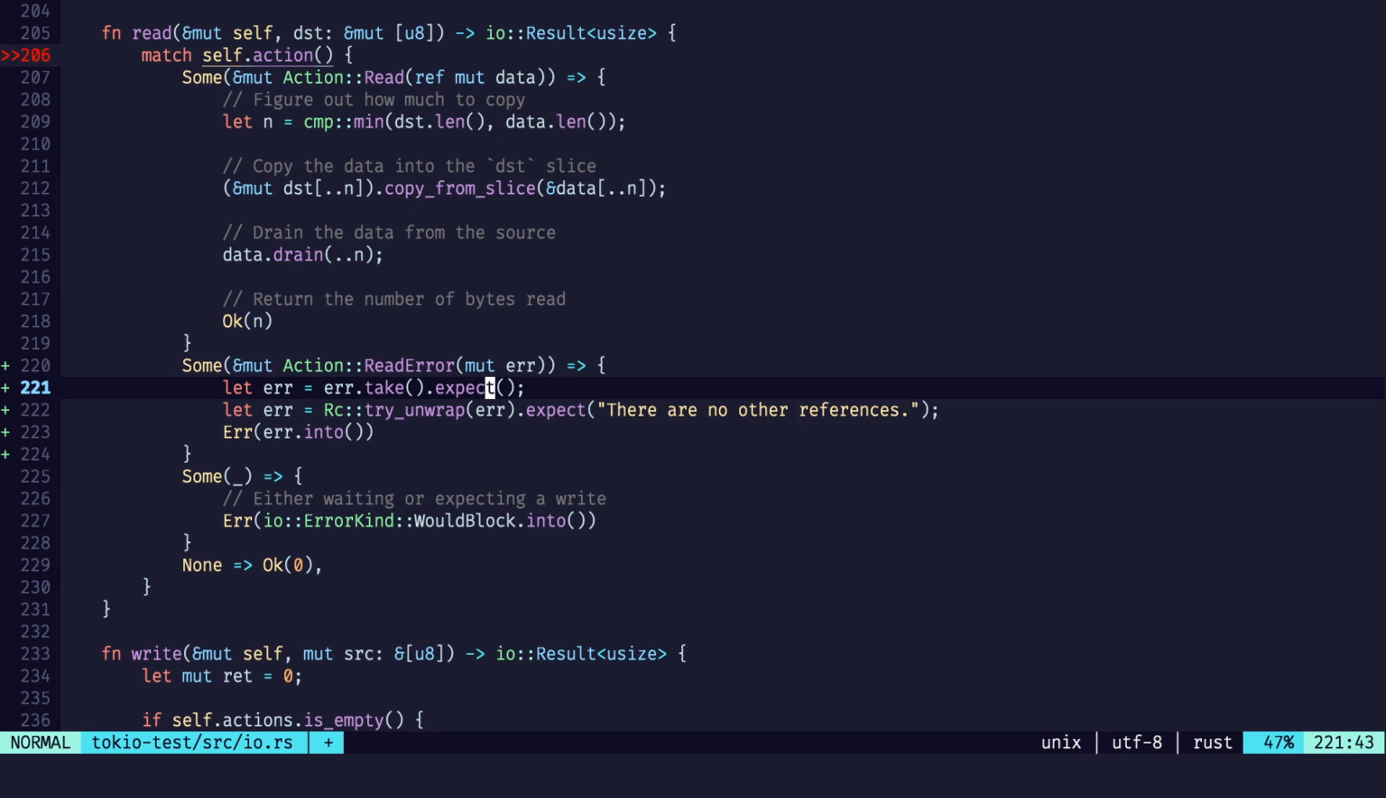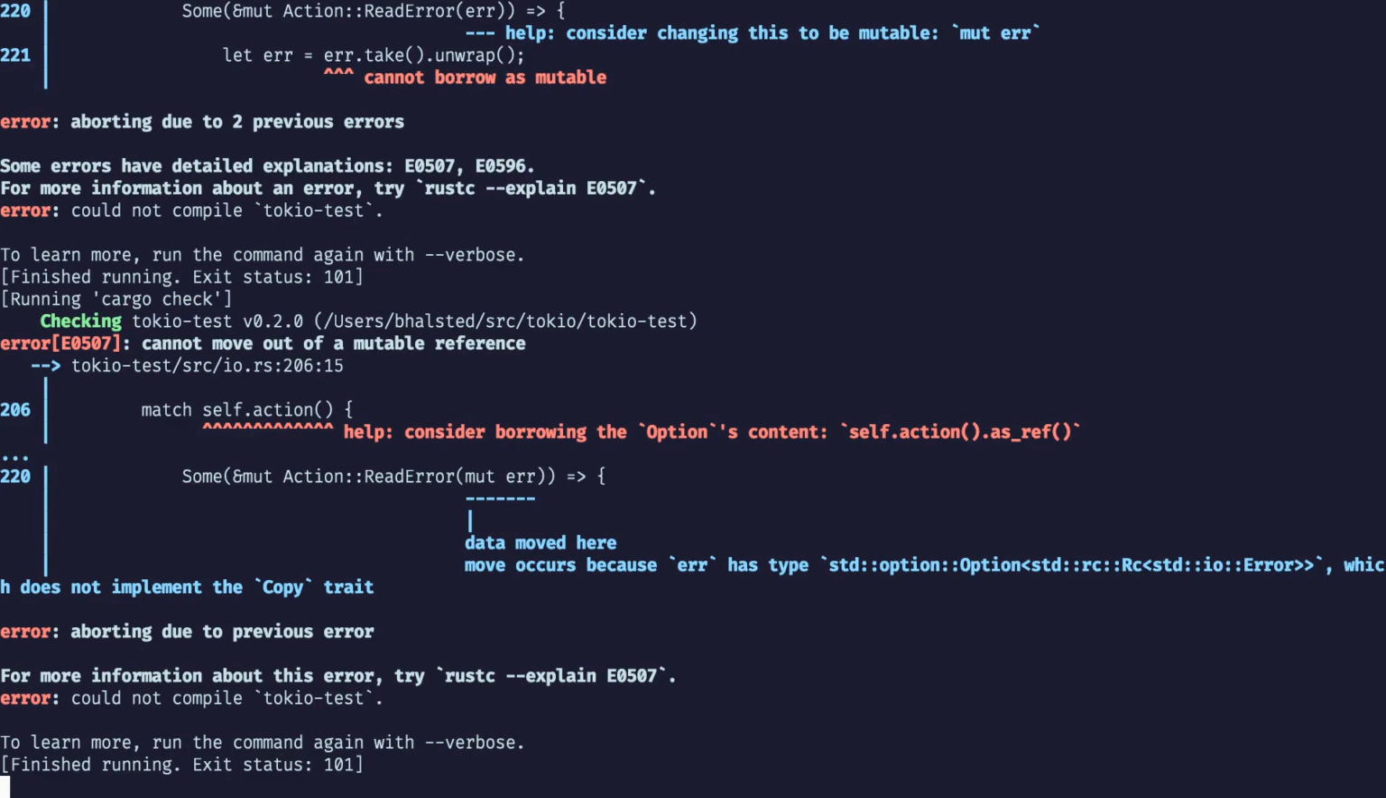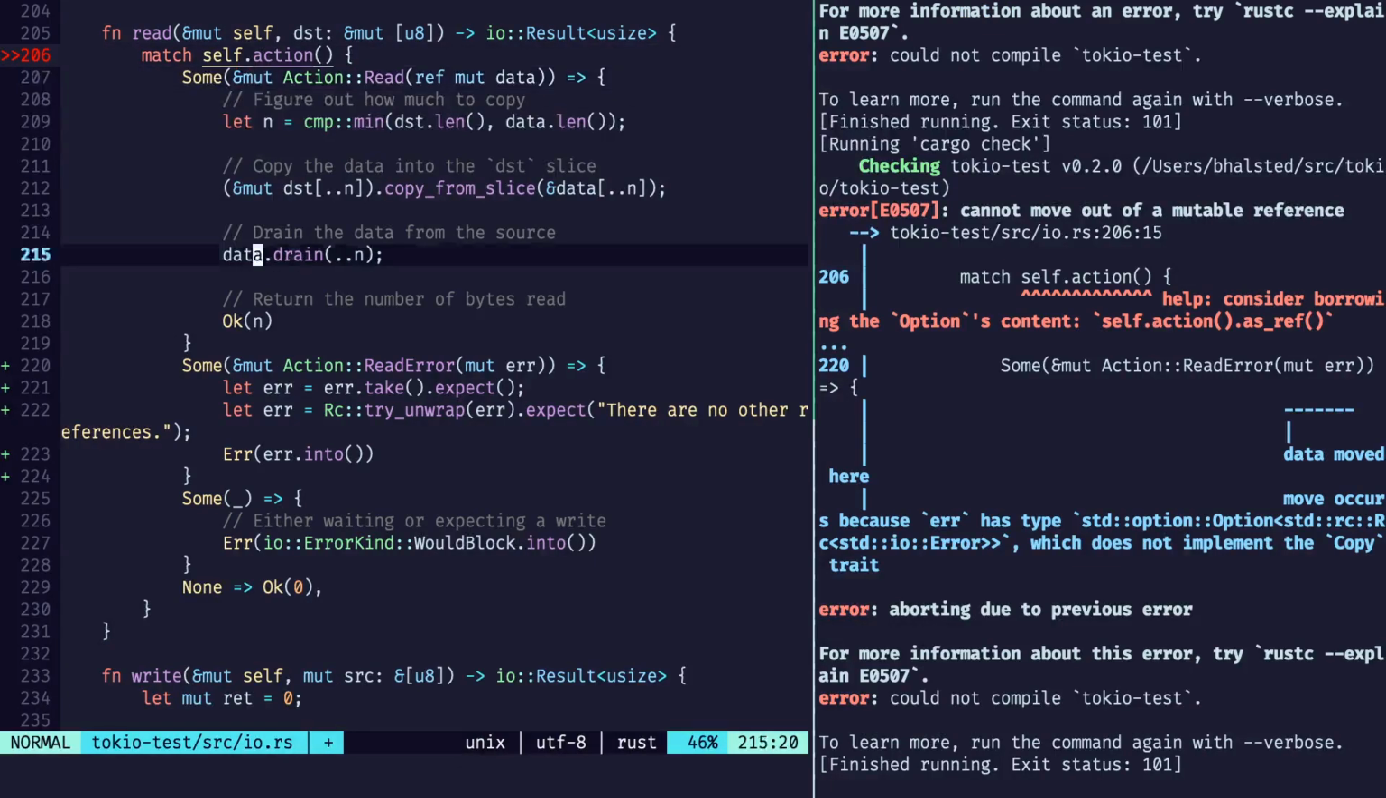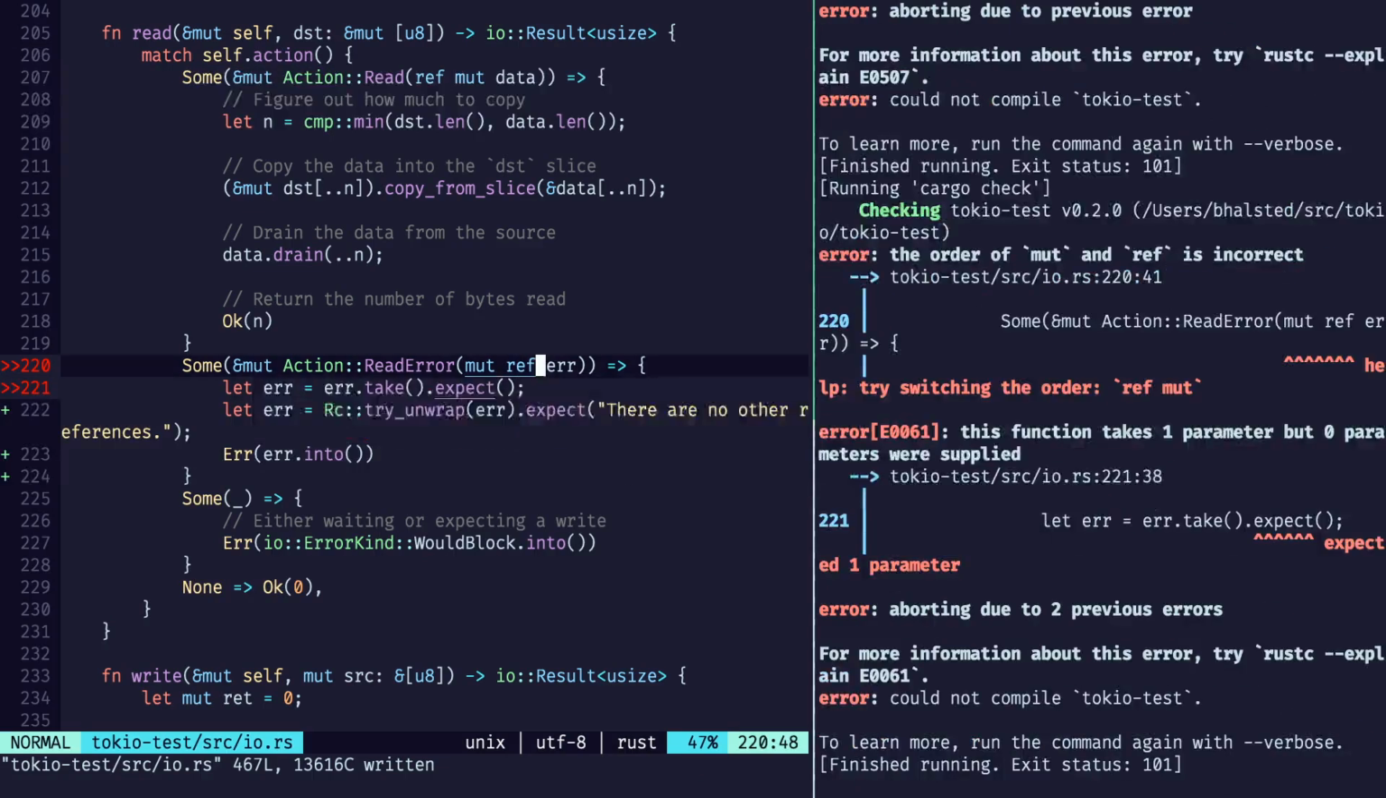All right, well, I've run over time, sadly. I think we're making good progress on this, though. Cannot move out of a mutable reference. It is moved here, which does not have the copy trait. Can I rebind it? Mutable reference? Oh, ref.